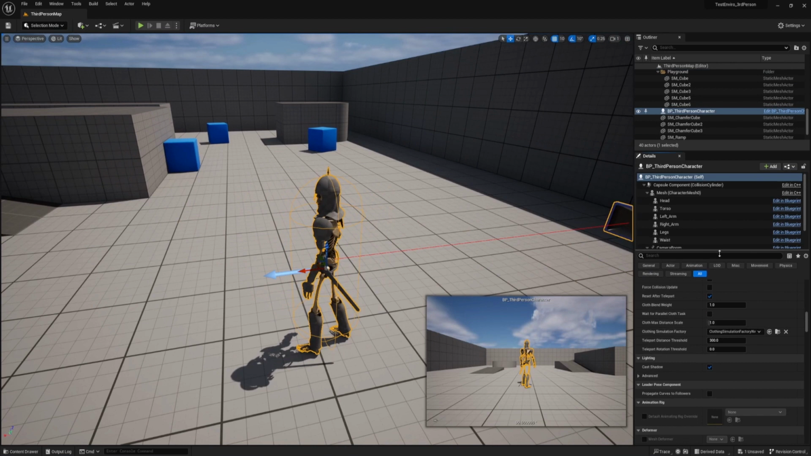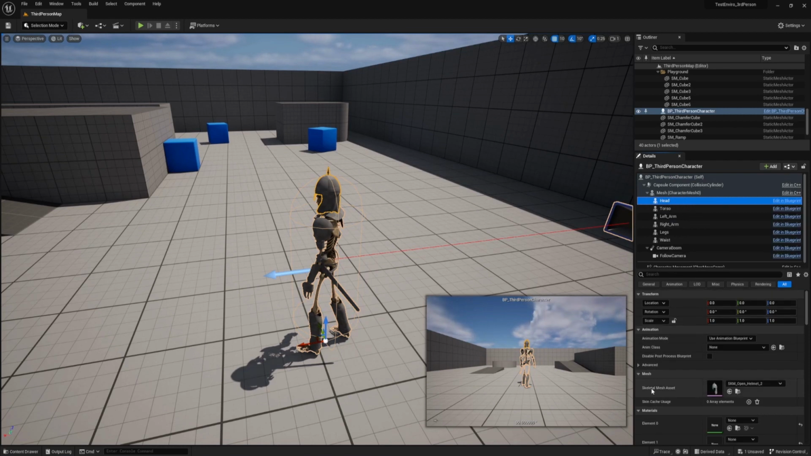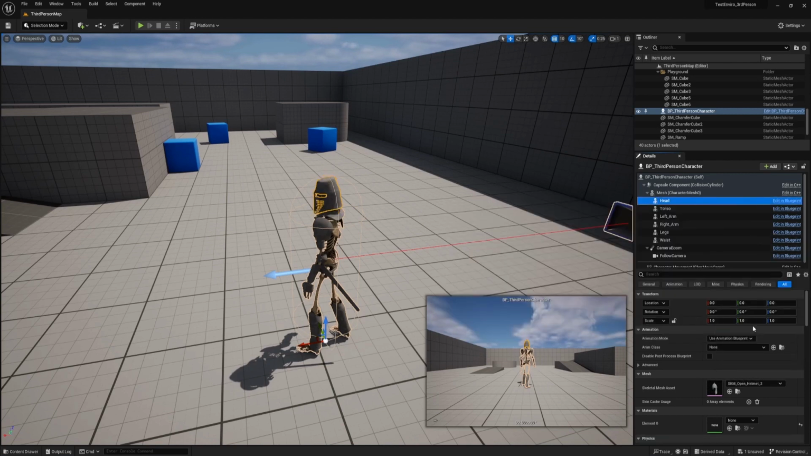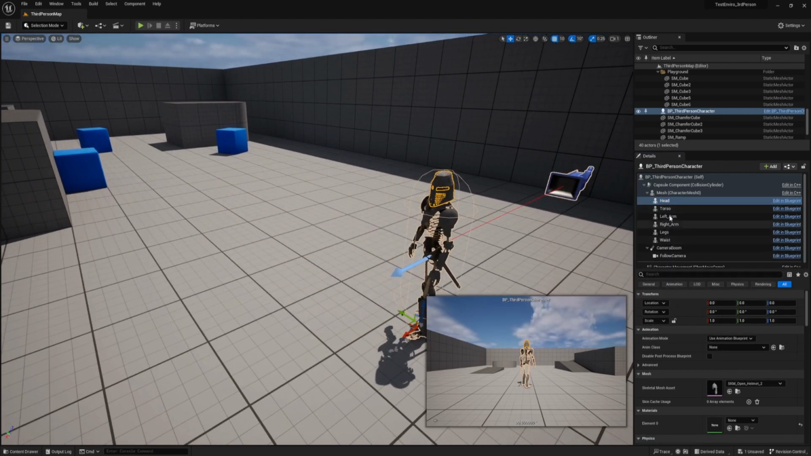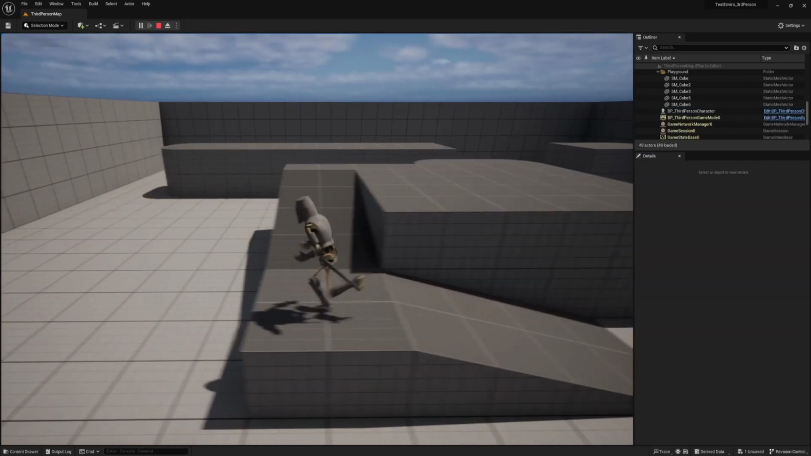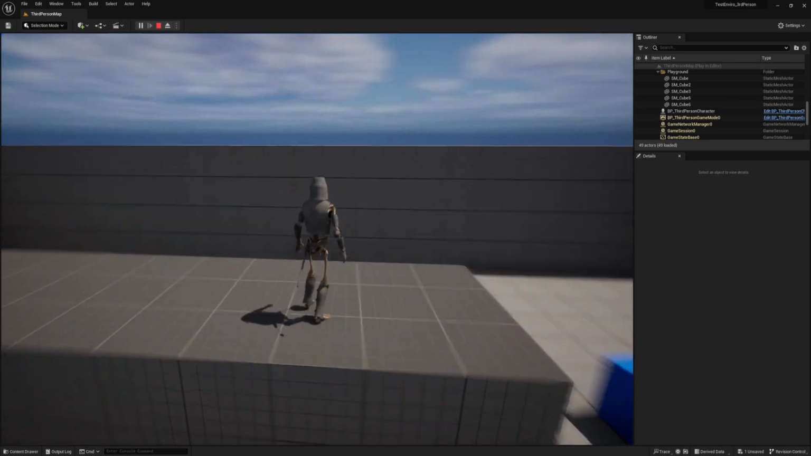So if I click on my character, I can see all of my skeletal meshes are available here in the details panel. I can click on the head and I can scroll down to my skeletal mesh asset and I can choose a different helmet right in the game window. So let's do the knight helmet. And for his torso, maybe we'll add a breastplate. And now my character has a completely different outfit and I can make a whole army of different skeleton warriors.